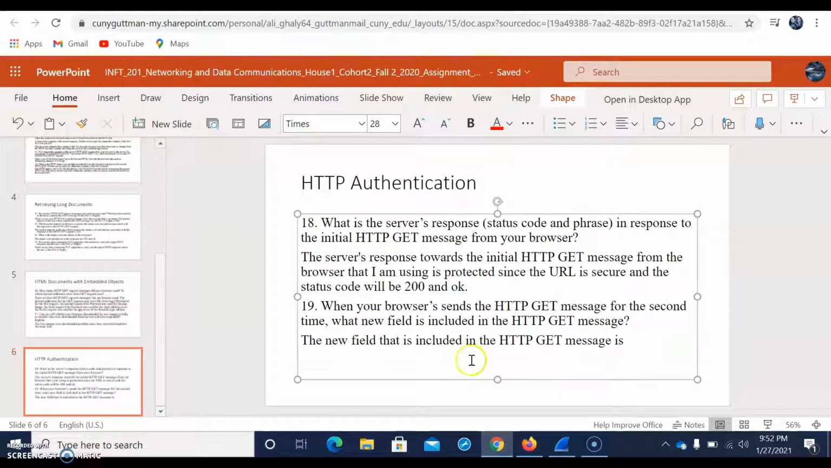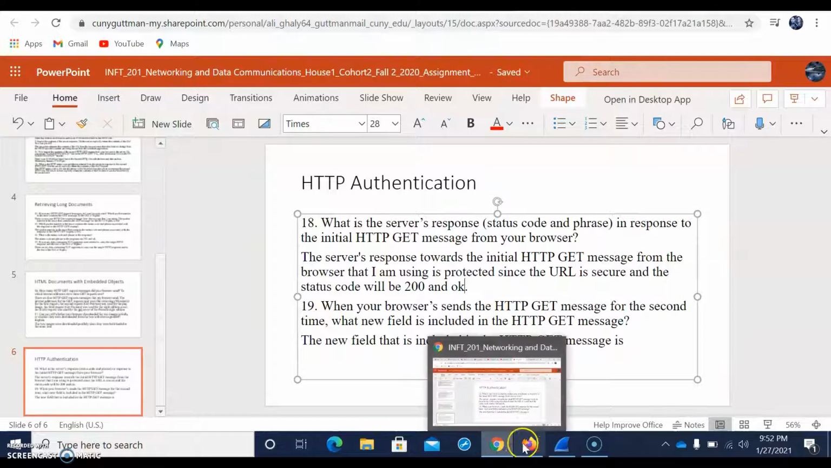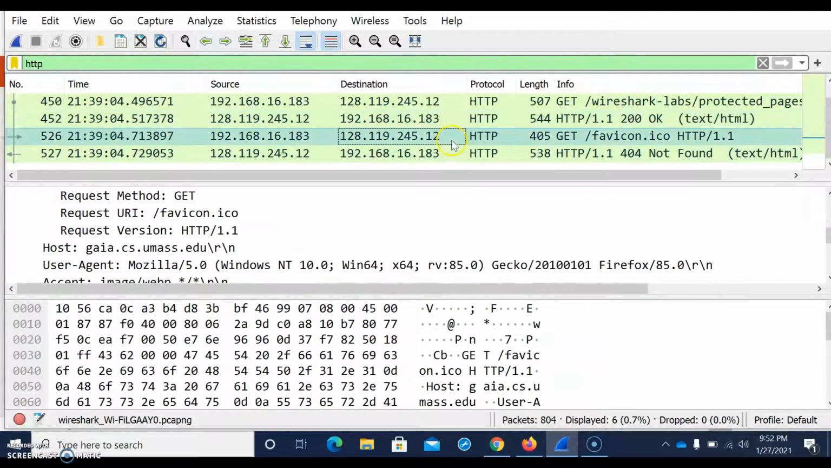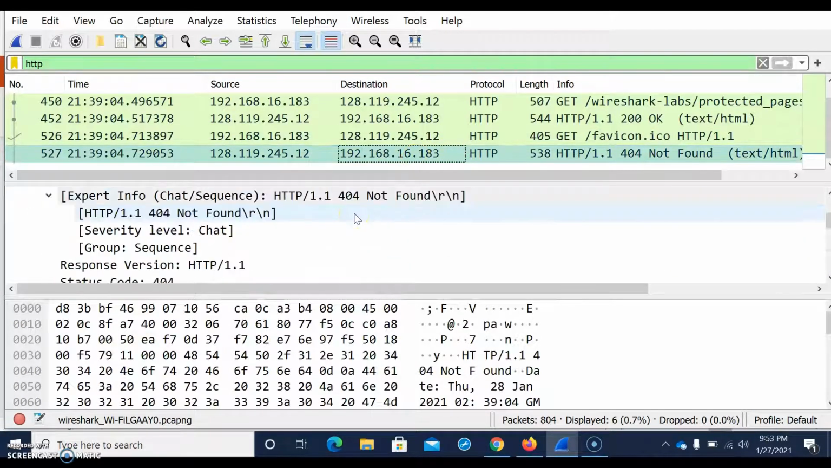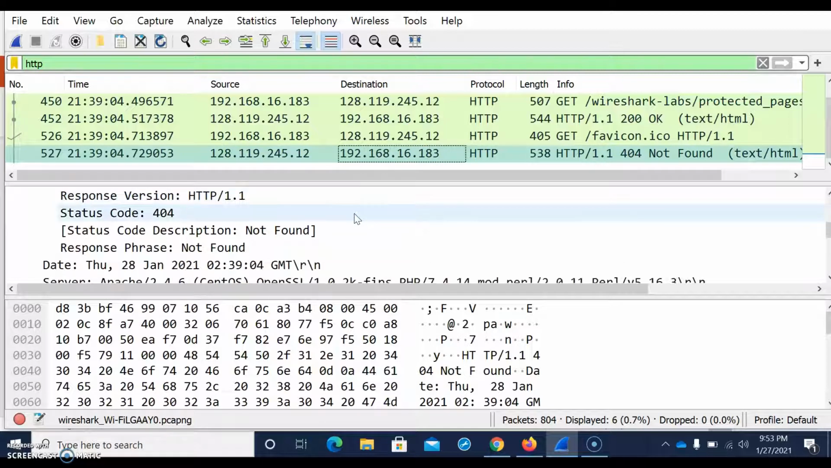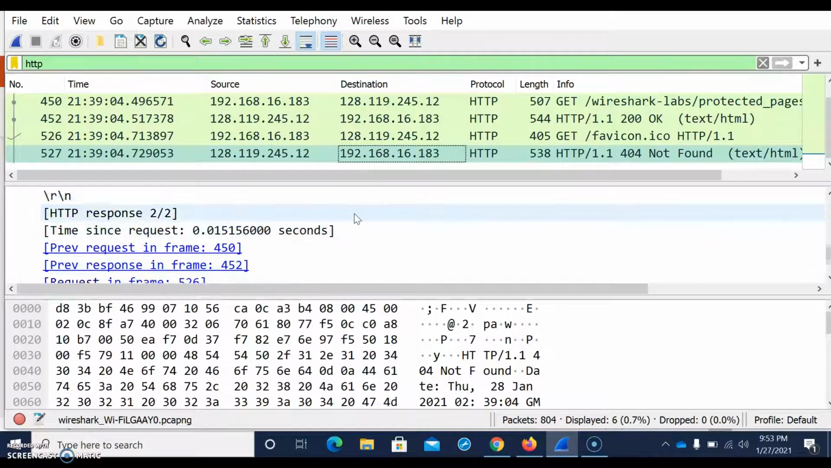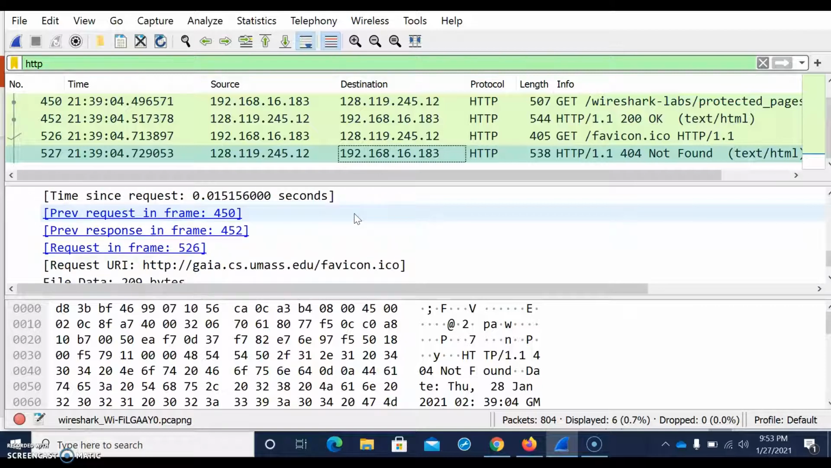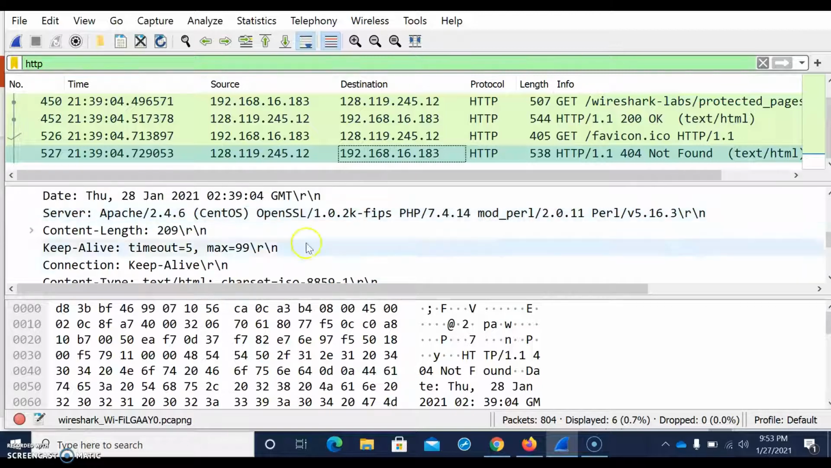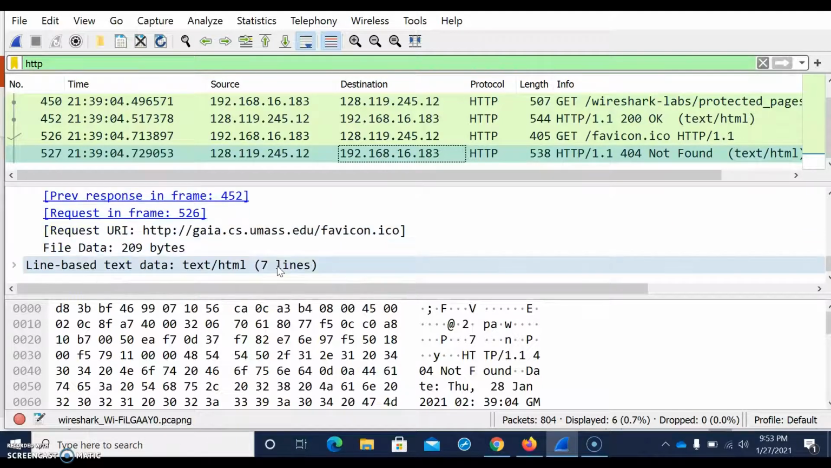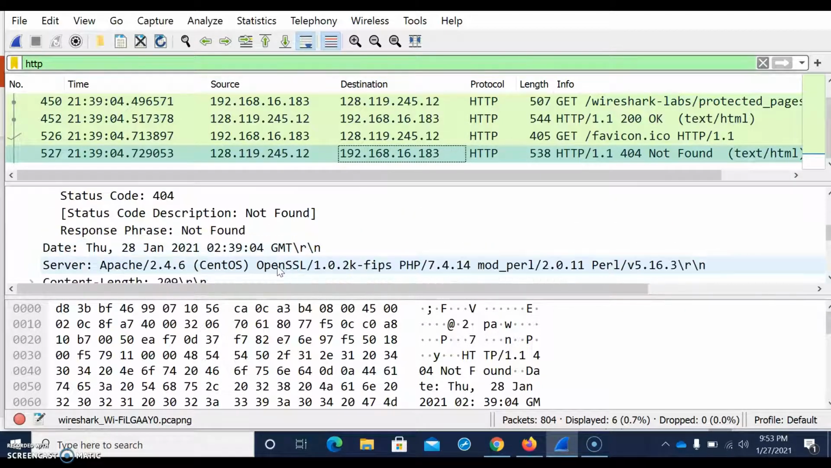And then for the new field that's included in the HTTP message, let's see, for the second one, it's not going to show us anything. Well, supposedly in every case, there's supposed to be the authorization. And since this one is not found, this is 404 with the status code. Hold on, let me show it. 404 not found. Let me show you the slide and then we're done.